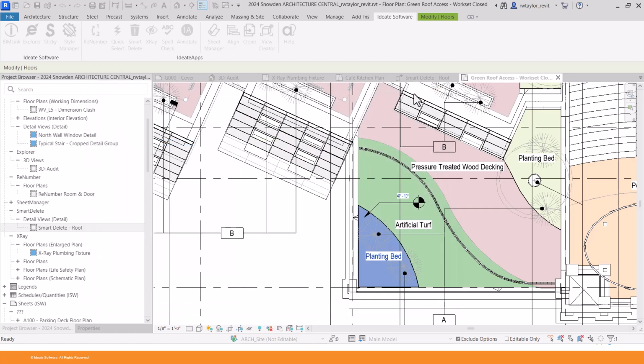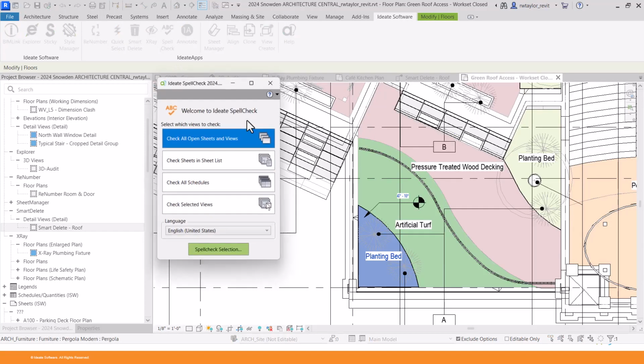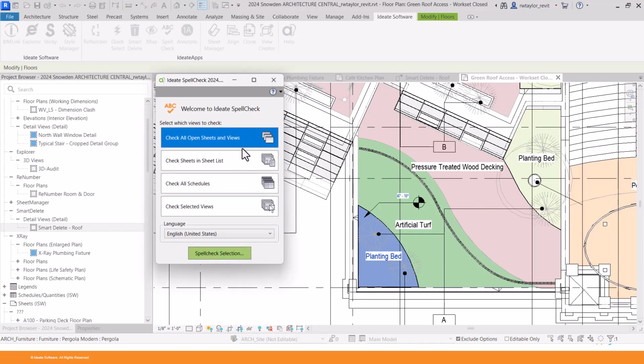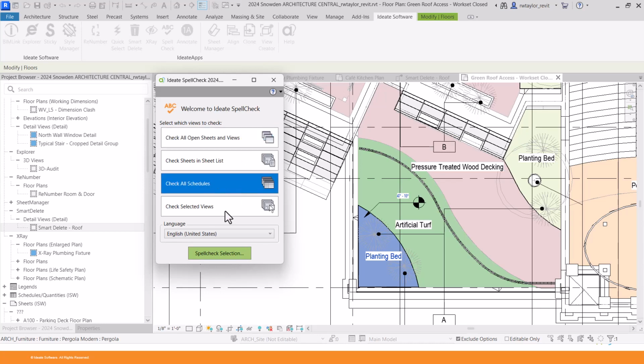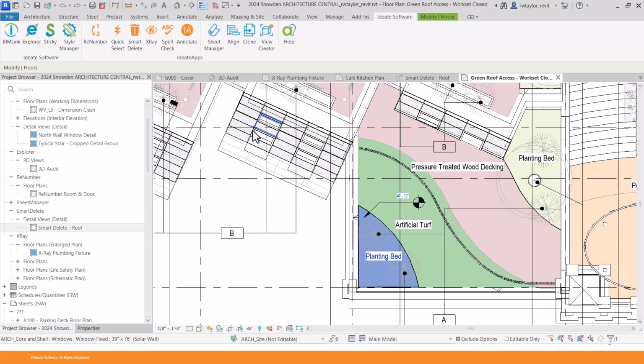And then we have a spell check that allows you to spell check all open sheets and views, and sheets in the sheet list. Really important here, you can check schedules or you can check selected views. So it's much more robust and comprehensive than the spell check that's out of the box in Revit. And then Quick Select, I'm not going to talk about too much right now, because all of the functions of Quick Select are pretty much incorporated into Ideate Explorer, which we'll talk about here in a little bit.